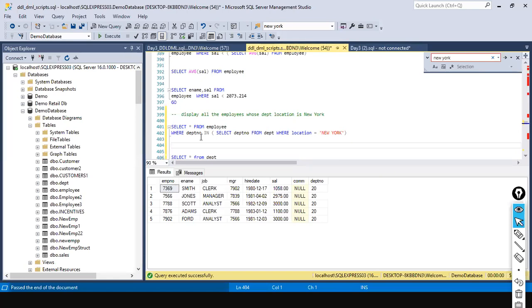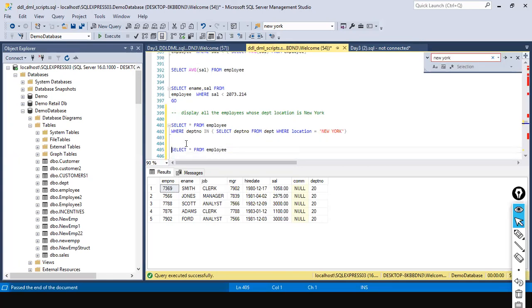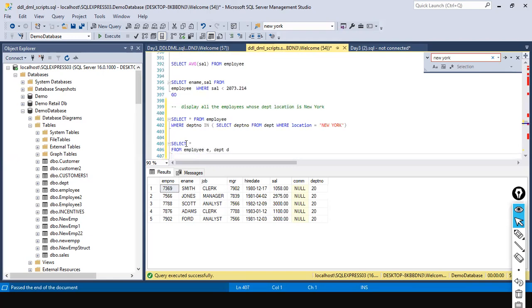In this case, is there any other way I can produce the same output? Is there any way I can write the same query without using the subquery? Can someone tell me? Employee and department table D, right? Both the tables have the depart number.